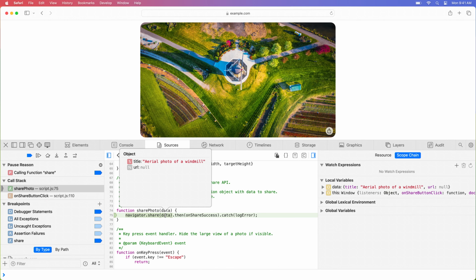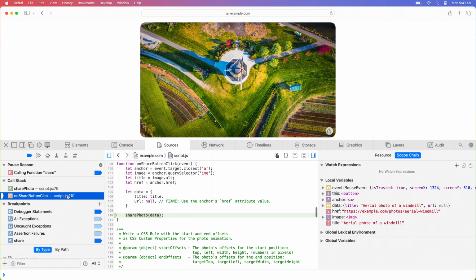In the call stack section of the Sources tab, I can see the chain of functions that were called to get to this point. Looks like the click event handler was called before. I'll select its entry in the call stack to jump to that function. Here, I can see the code that builds the data object, which gets passed to the share photo function. And by the look of the code comment here, I meant to implement this, but I forgot.